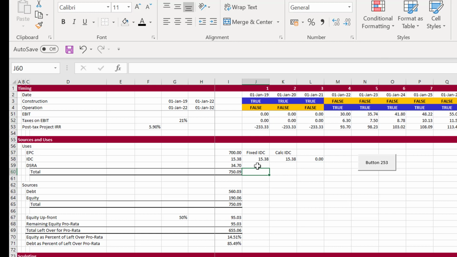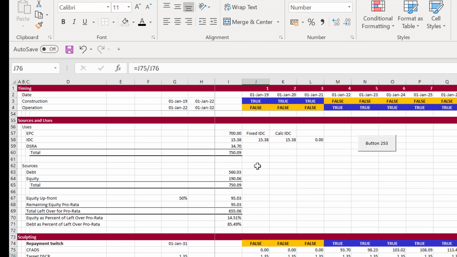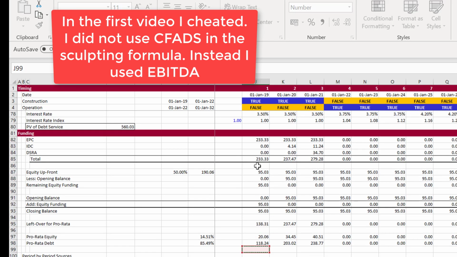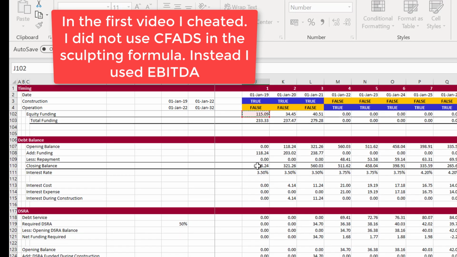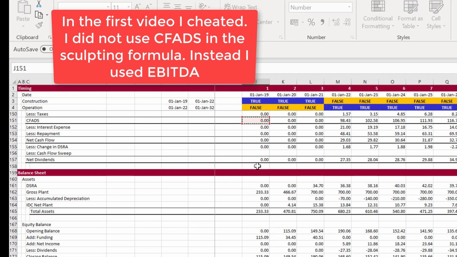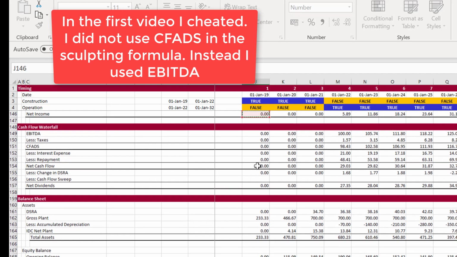Now let's continue. What I had done is I had made this CFADS equal to the EBITDA minus the taxes, and that was totally incorrect. This CFADS should be the switch multiplied by the CFADS.